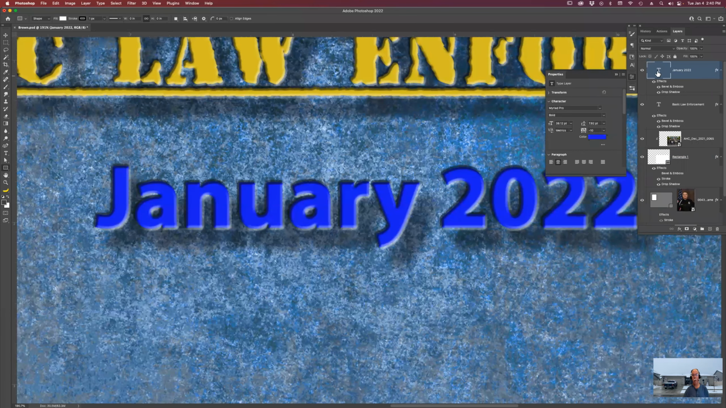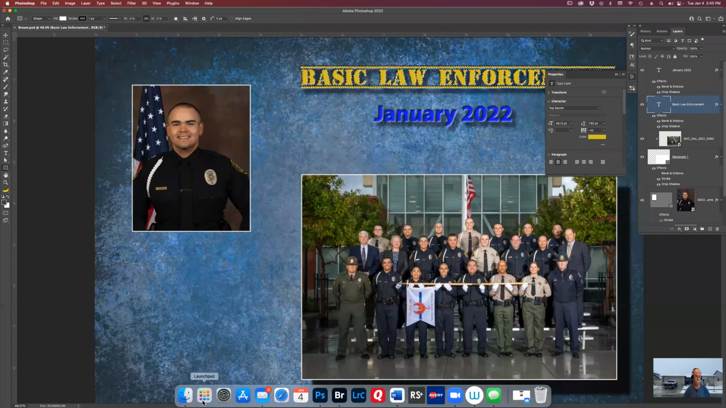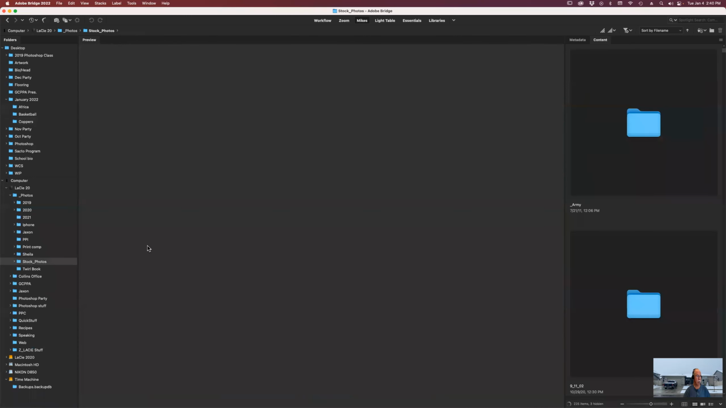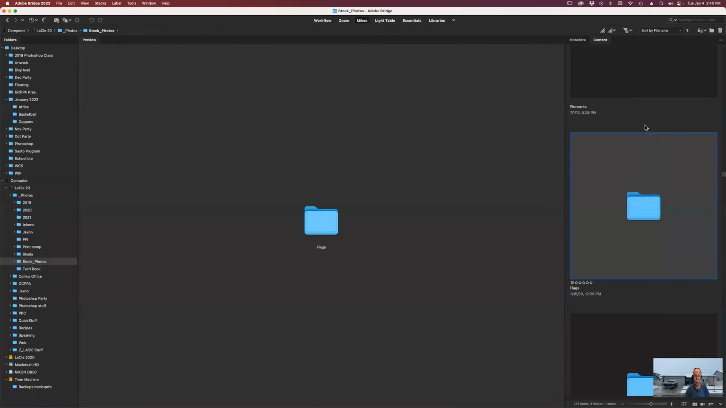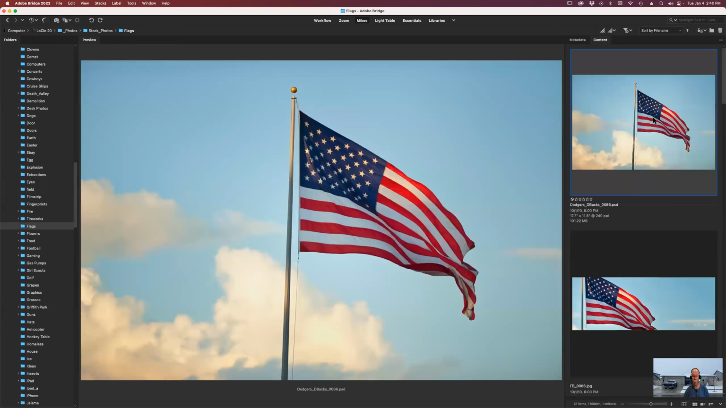Whoops. What happened there is I alt clicked, or option clicked, on the T, which brought up that area alone. Bring it back to 0. I wanted to command or control click. Oops, that's on January. Never mind. Command D, deselect. Let's go to basic law enforcement and we will command click on the T, which will select those. So I don't have a flag that would work for that size, but if I go to my stock photos, flag, let's drop this one in there.